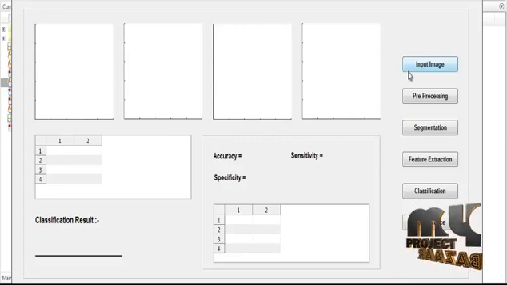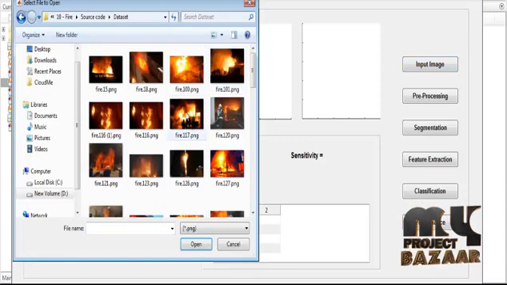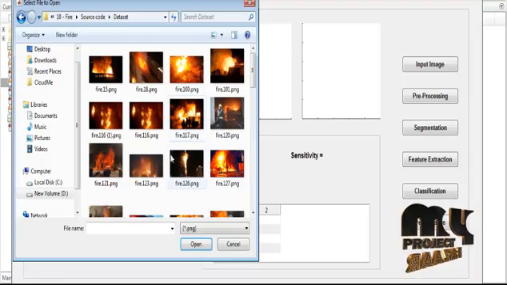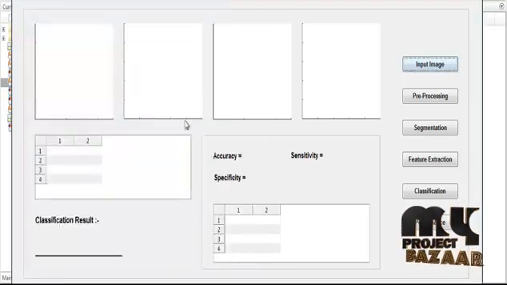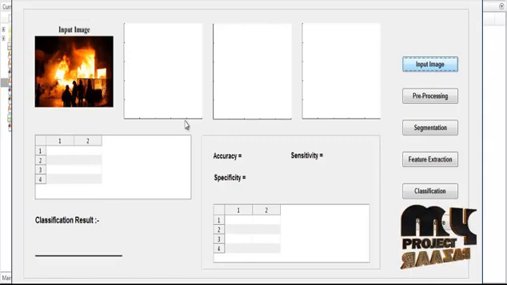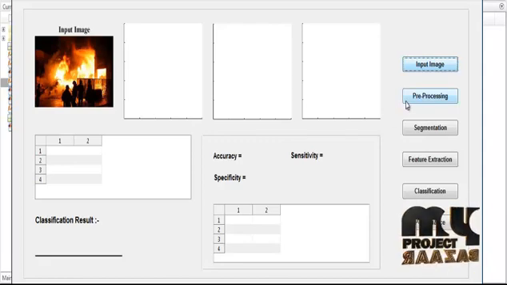First of all, click the button input image. After clicking the button, you have to open the dataset folder and select the input image from the dataset. After the selection, the corresponding image is shown in axis 1 with the title of input image. Then we go to the next step of the process, that is the pre-processing.